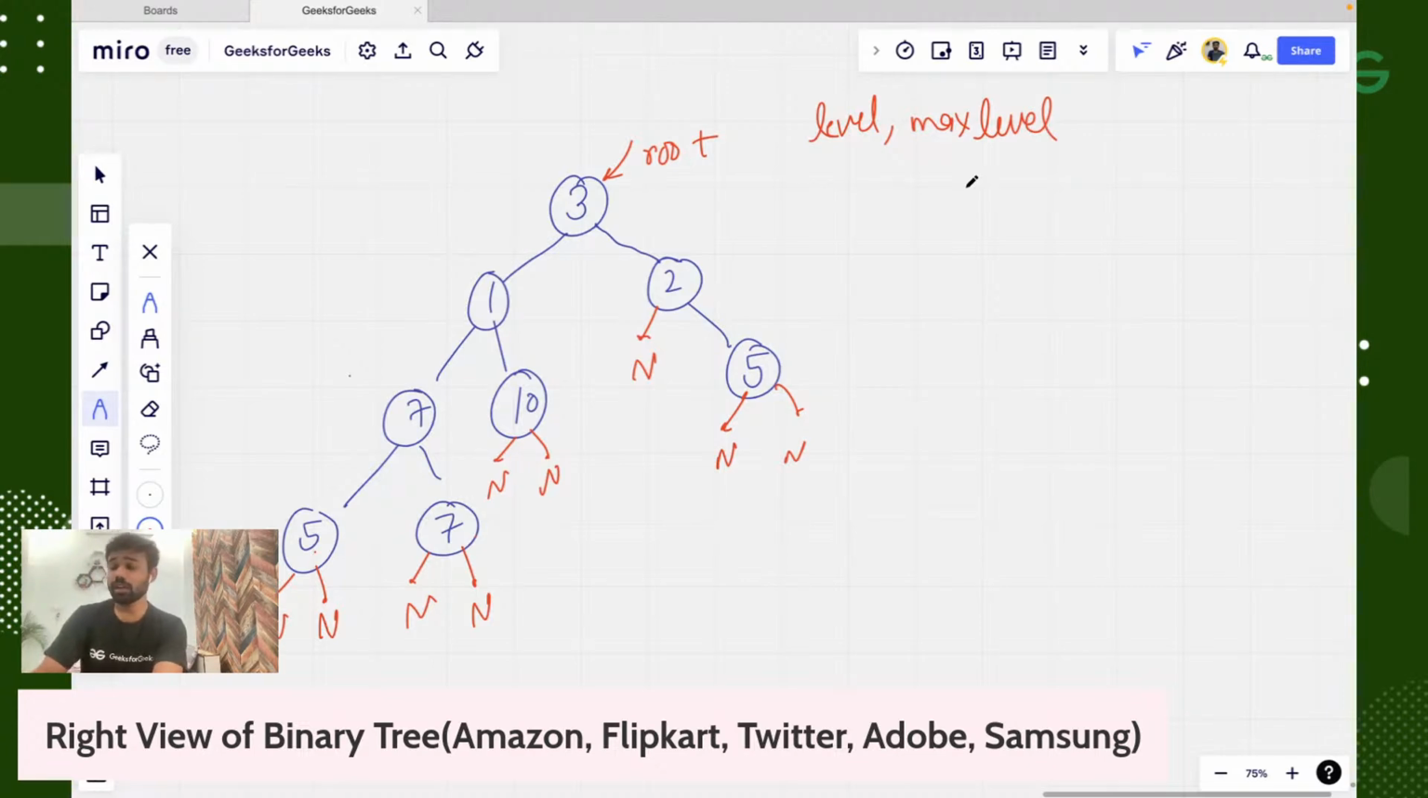Okay, yeah. So in the start, our level will be 1 and our max level will be 0. Okay, our level will be 1 and our max level will be 0. So let me tell you why.